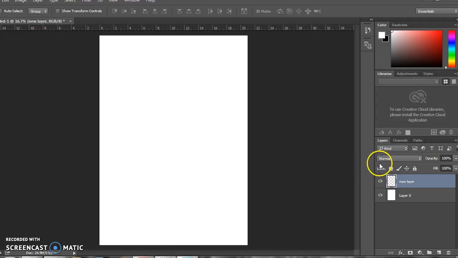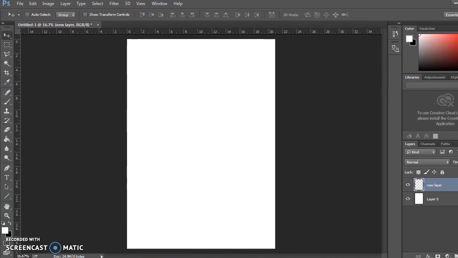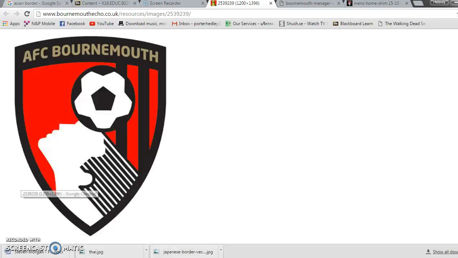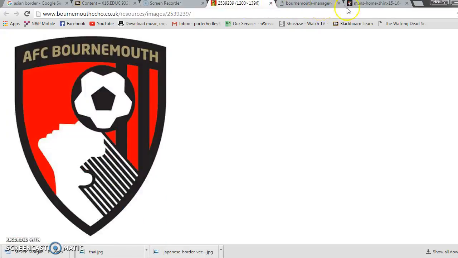So what we want to do is, let's go up here, let me move that over for you. What we're going to do today is just create a basic poster. I'm going to create a poster about AFC Bournemouth, which is my favourite football team. So let's go into the web browser. I've already got some pictures here that I'm just going to pull off the internet. So we'll start with the badge.